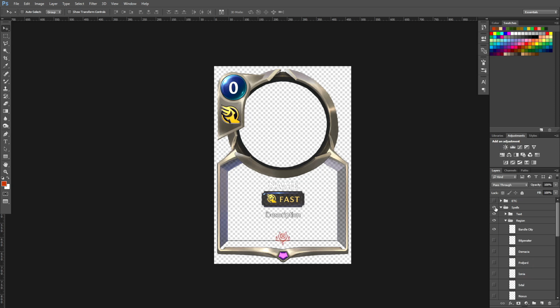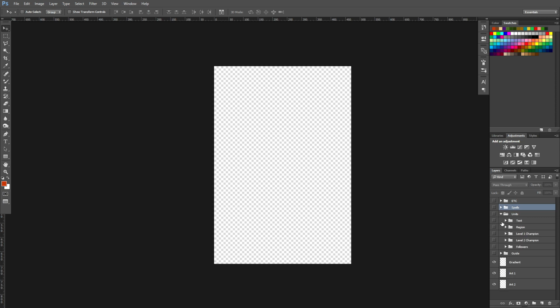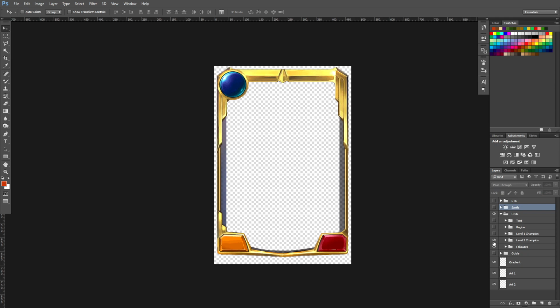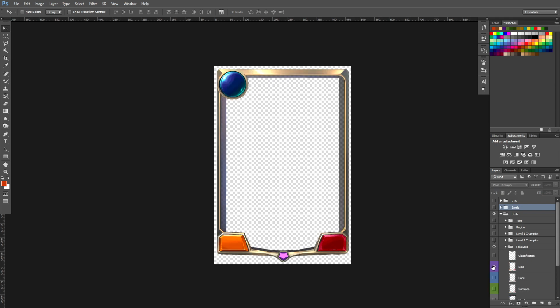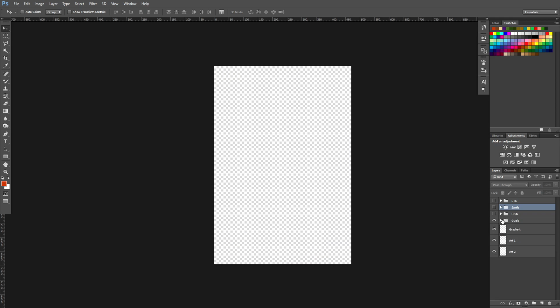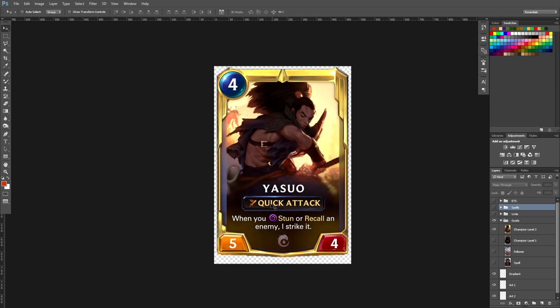And if you close that folder back up, underneath is the units folder. Inside you can choose what type of unit you want to make, so a level 1 champion, a level 2 champion, or a follower, and choose its rarity as well. The last folder is just a guide folder. It has the card art from Riot, so you can just align the text and keywords without having to guess where it is and make it as accurate as possible.